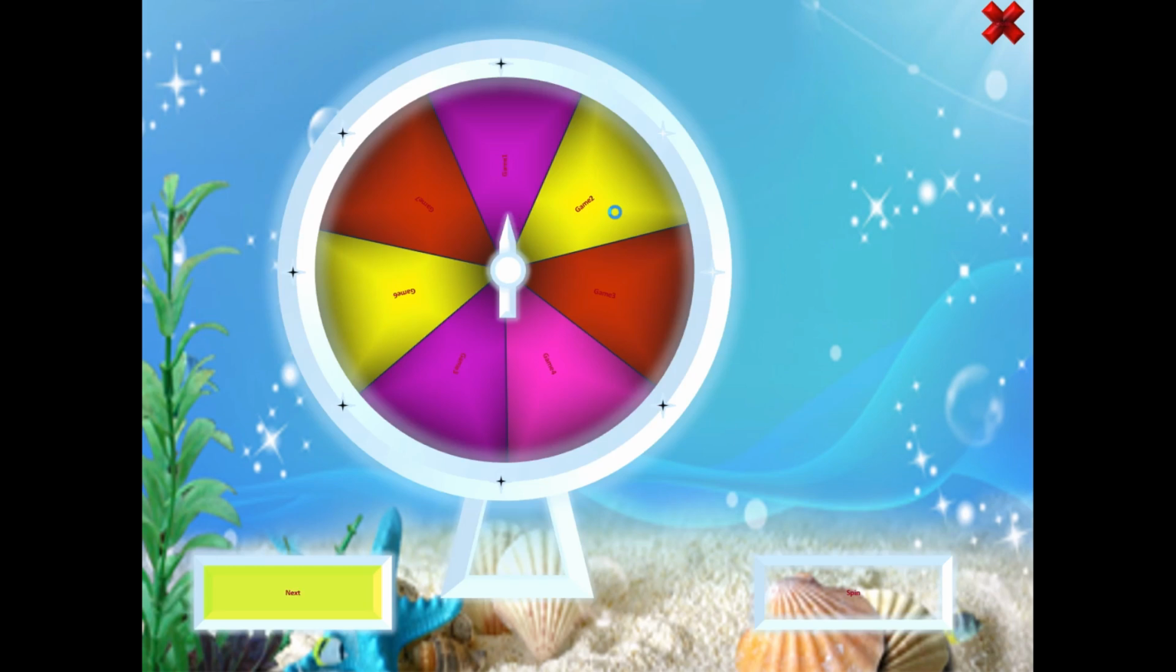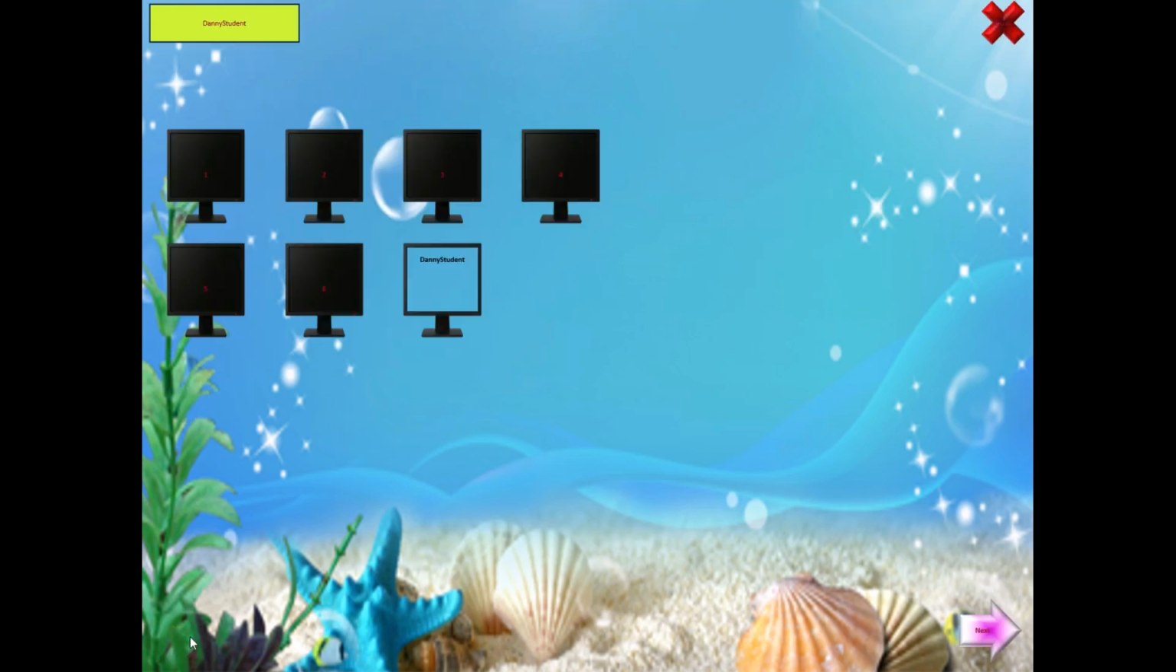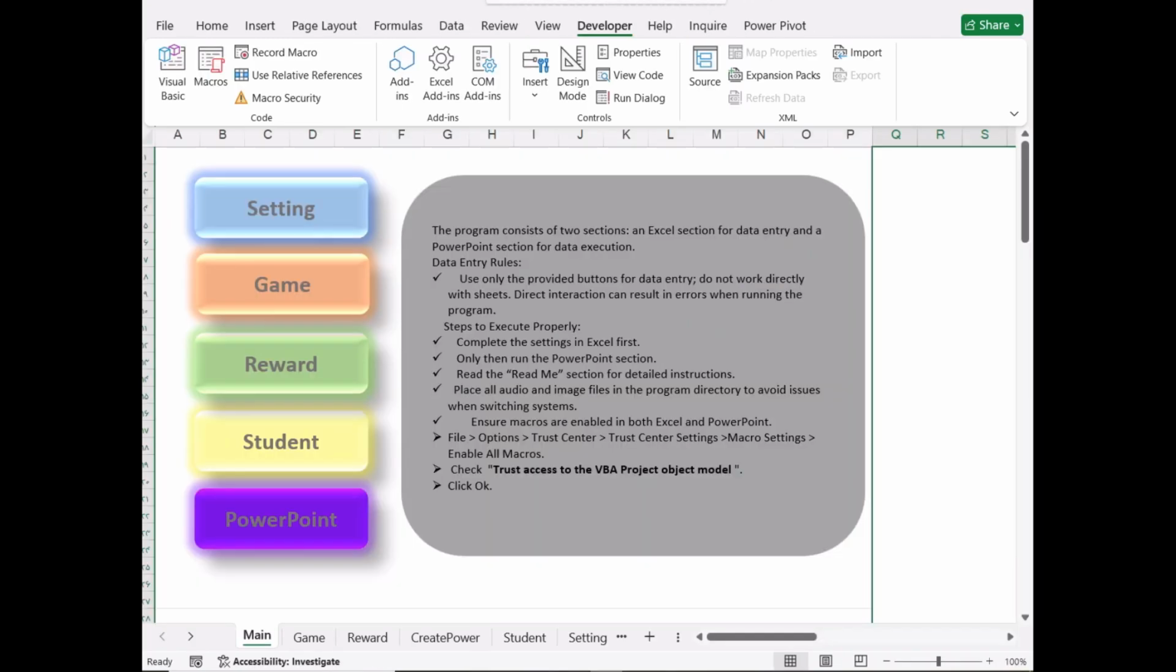By pressing Next, we go to the game slides again and click on Game 2. We wait for the second game to be created. In this game, we have a magic square of number 4. You can see a grid with 4 rows and 4 columns. And on the right side, you can see the numbers from 1 to 16. Finally, we return to the first slide and exit presentation mode.